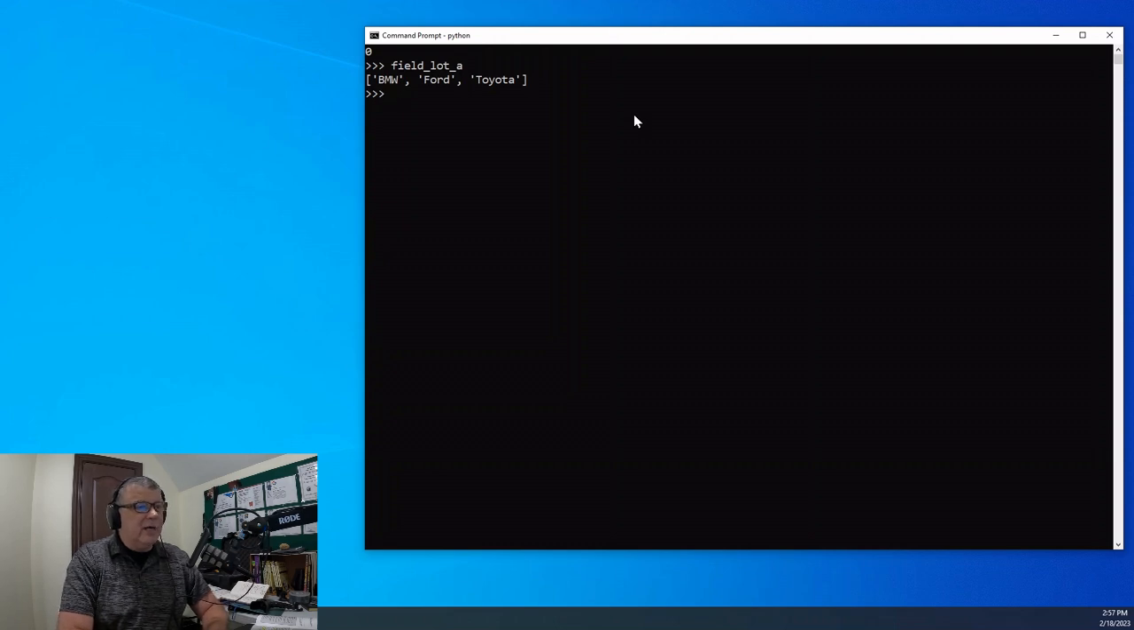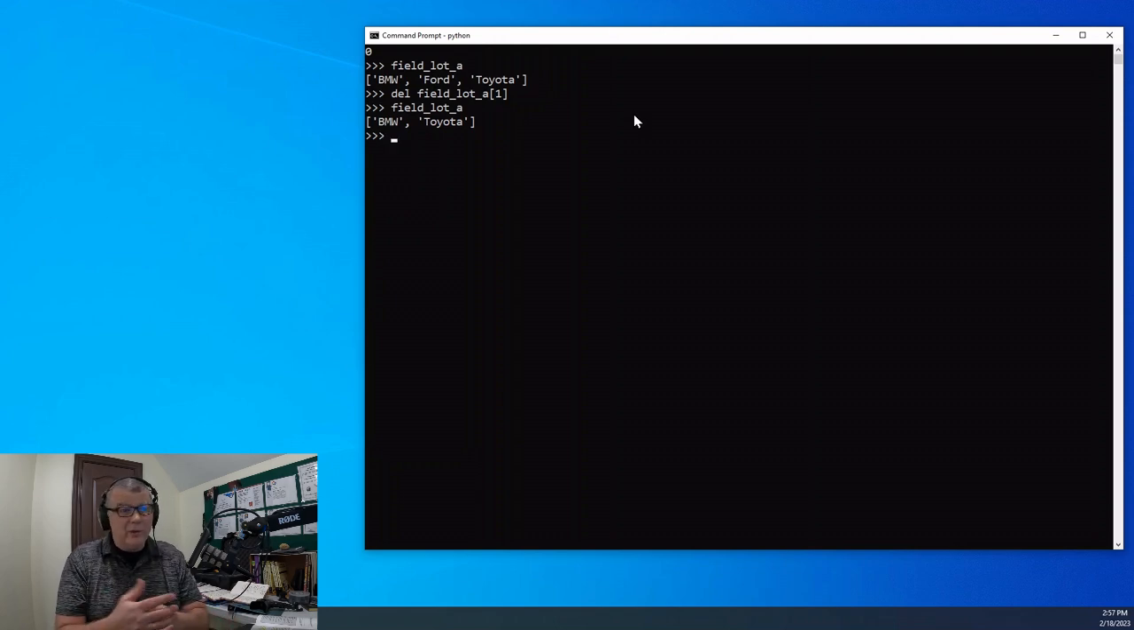So what I can do is I'll say delete field lot A, the item that is in that second position, or the first index. Now, if I look at it again, you can see that the Toyota shifted. So lists tend to be very dynamic, and as you're working with them, you want to be careful about moving things around. You can insert, you can append, you can delete, you can sort, you can do a wide variety of things with a list.